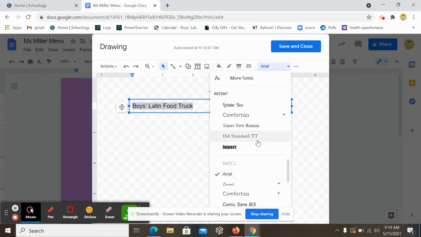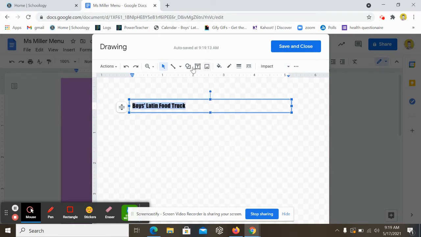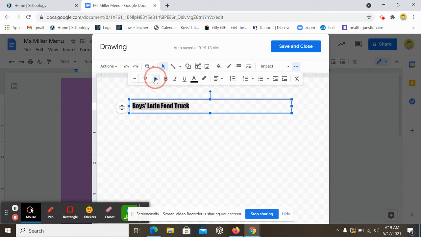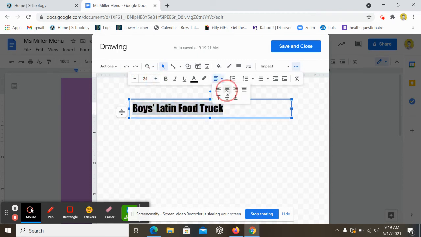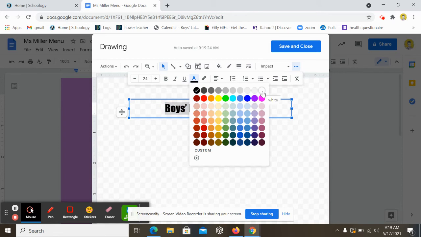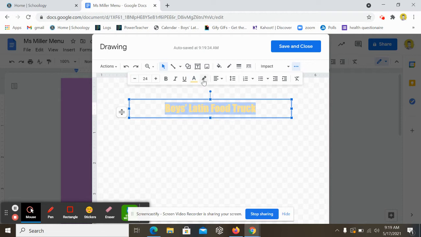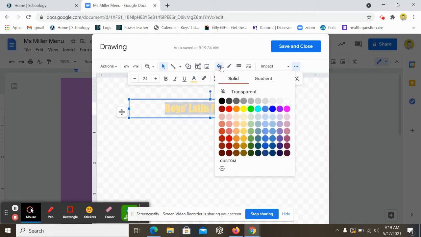You can change the font. Impact's a really good bold font. You can change the font size if you hit these 3 buttons. So we can make this really big because it's our title. You can play around with spacing. You can even change the font color. So let's make it a yellow font. And we'll make the background of our box like a light blue.